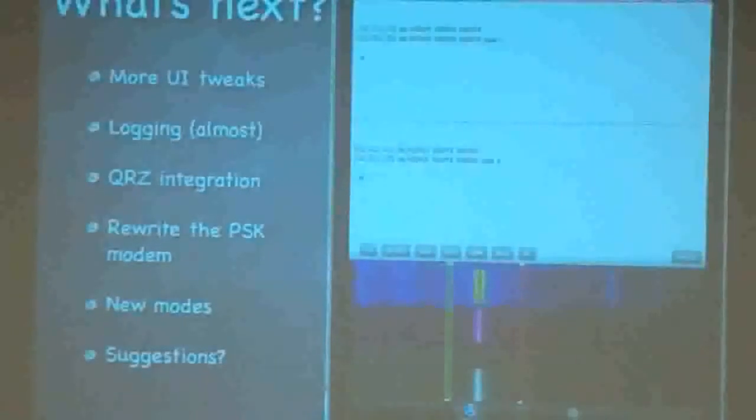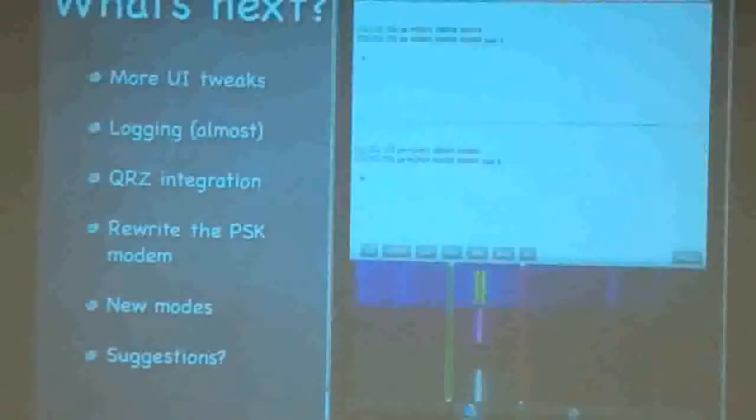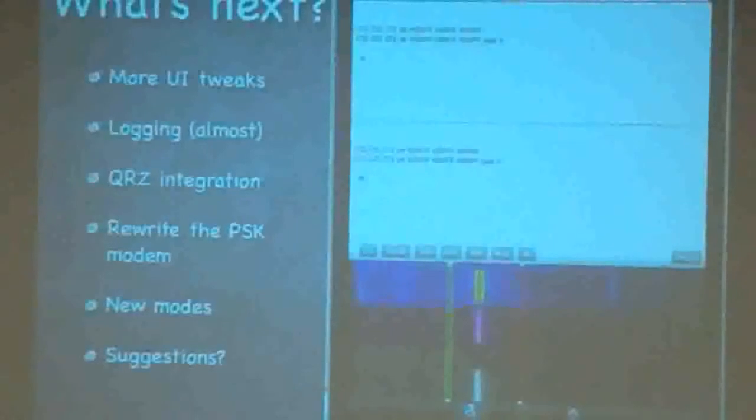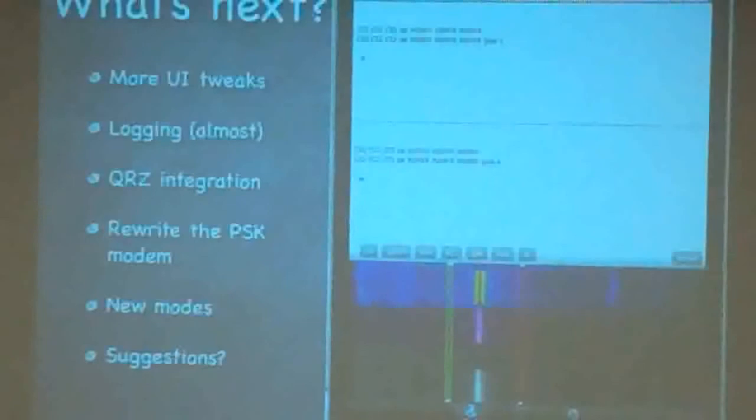I want to put some QRZ integration in, although their database is a pain, you have to actually pay the money to use it. I don't know what to do about that. I really want to rewrite PSK modem myself. I don't like the way it's organized. I would do it differently. It uses a few tricks that are a little marginal in my humble opinion. I think it would be a really fun thing to do just so I learn more about it. And new modes. I'd like to do other modes. People are interested.